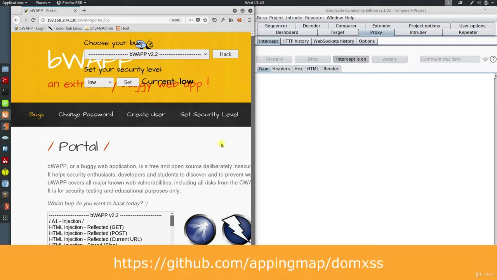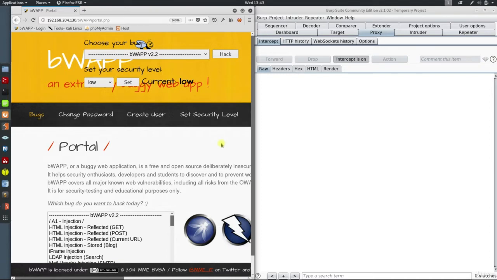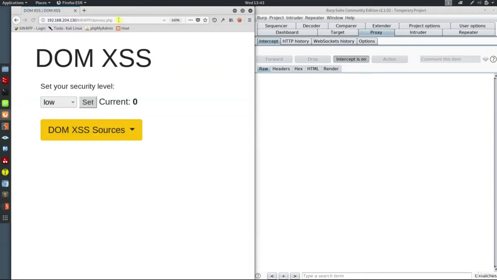So go ahead and download this sample page. I've coded it and integrated it to work with the BWAP security model. So you can just import the page into the BWAP folder and then use it from there. Okay, so now I'll assume that you've already done this. So open the page, domxss.php, and the default level is low as always.